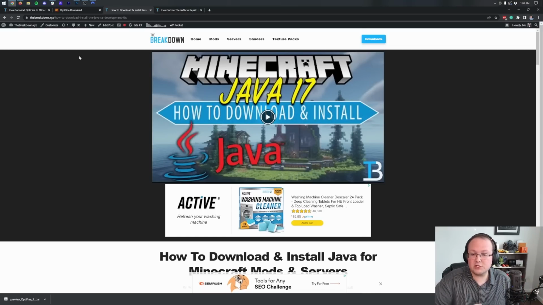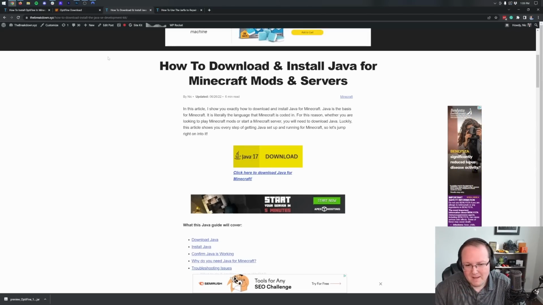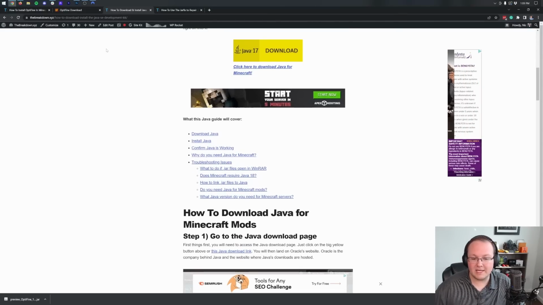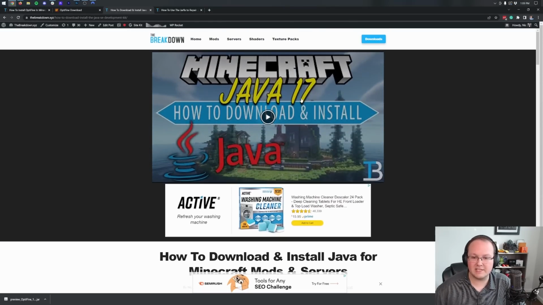You need it for Minecraft mods, but should you want to start a server, you'll have the correct version of Java. Luckily, just like Optifine, in the description down below, you will find an amazing, super in-depth guide on getting Java for Minecraft. This is literally the most in-depth guide on the internet for getting Java for Minecraft, and it goes over everything you need to know. All of that stuff, including the video up here at the top.